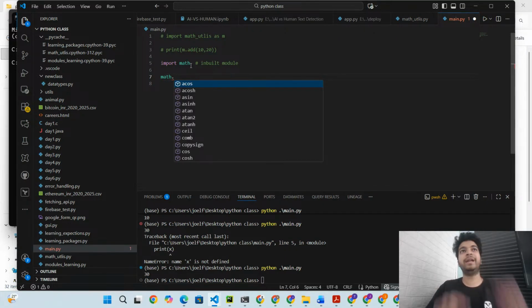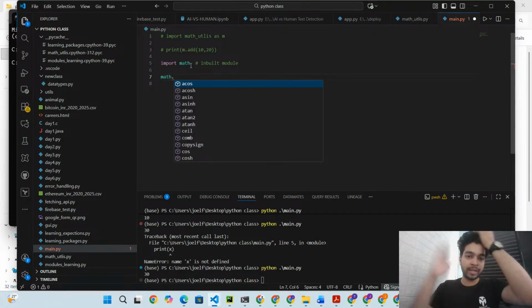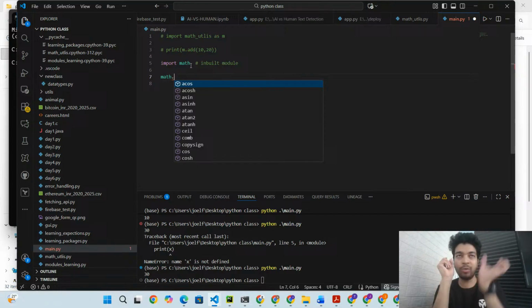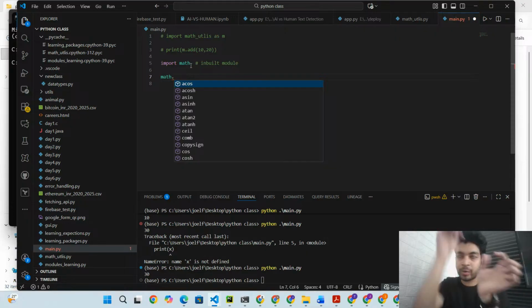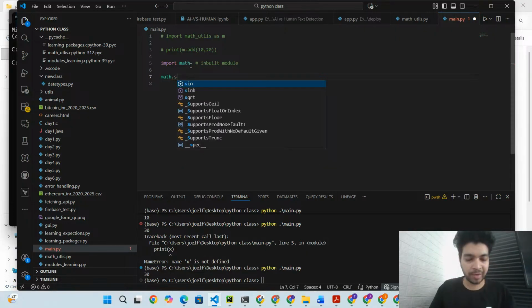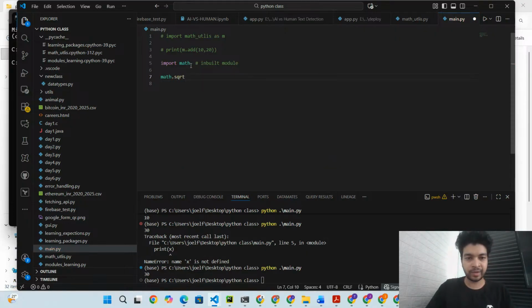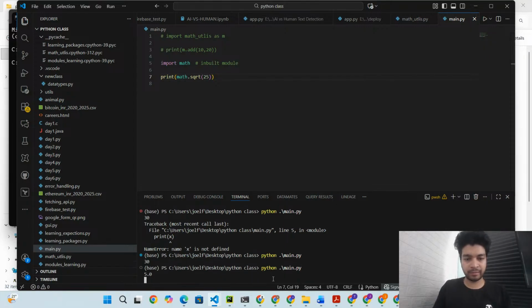See, it is all about libraries. You are calling the library, sorry, you are calling the module. Import module name, then you put module name dot, and you can access all its functions. You have something called square root, and if you pass 25, I'll get an output. I'm getting 5.0. So easy it is.